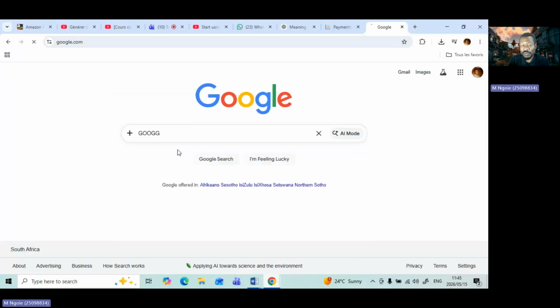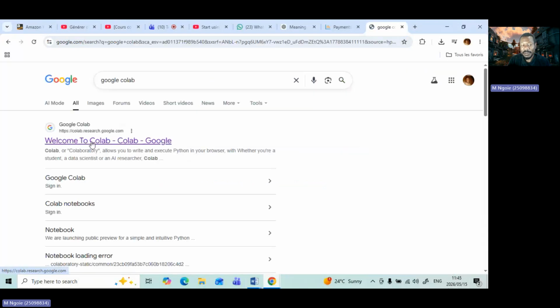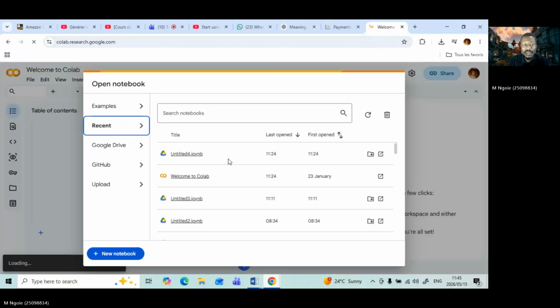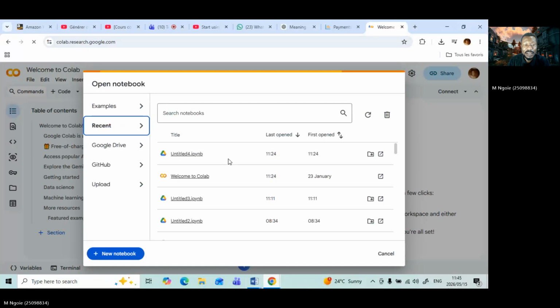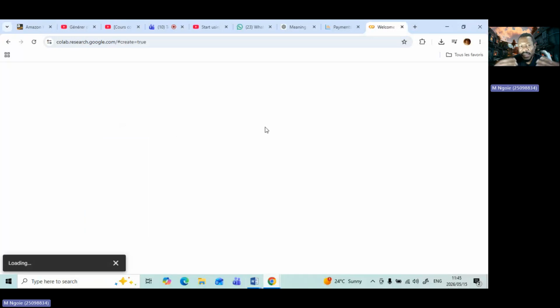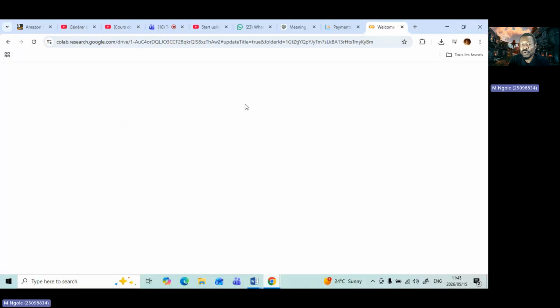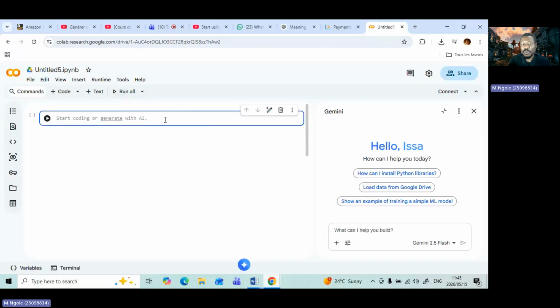We're going to type here Google Colab. You just go there and you go here. This is the online coding editor. We're going to use it for editing and typing our code. So from here, because we are using NumPy, step number one, we need to install it. I'm going to say pip install numpy.